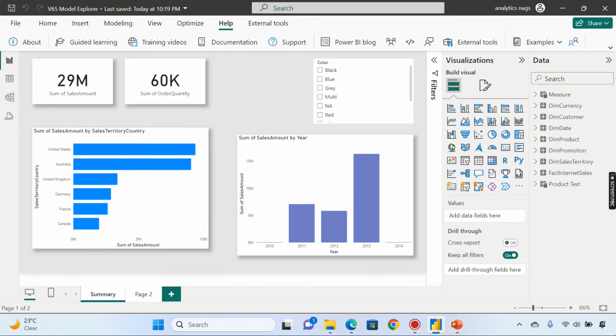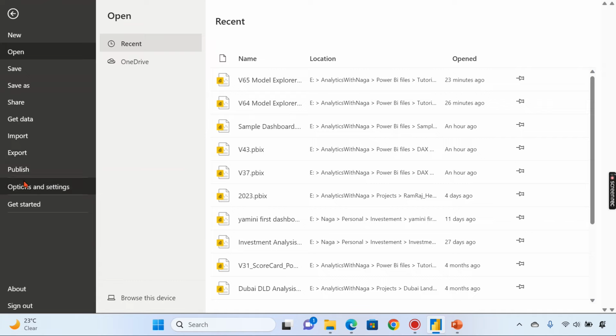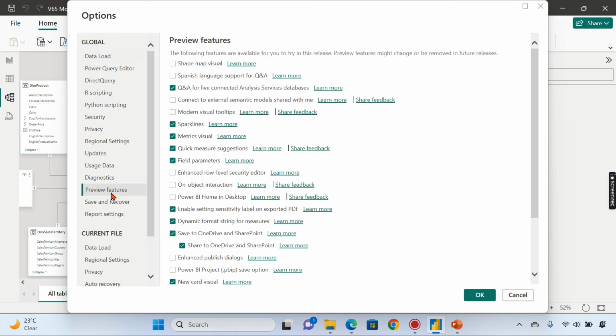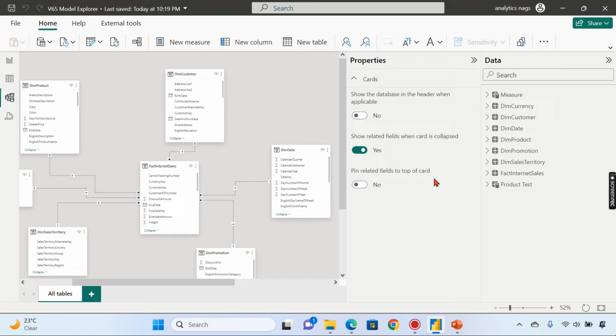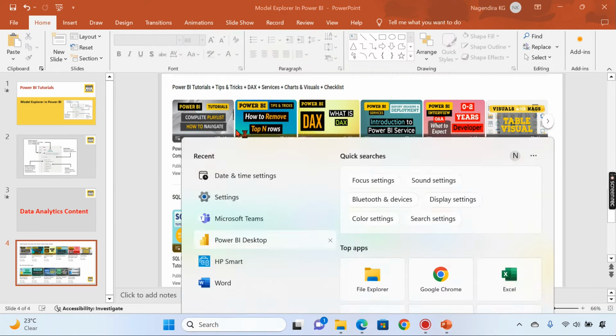So let's begin. I'm in Power BI now, and this is the model view, and you can see there is no Model Explorer available. In order to enable it, go to options, settings, options, and still it is in preview mode. I have the latest version, that is December 2023. Right now you need to check this box, Model Explorer and calculation group authoring. Click on it. Then obviously once you enable it, you need to close and reopen it again. Let's do that.